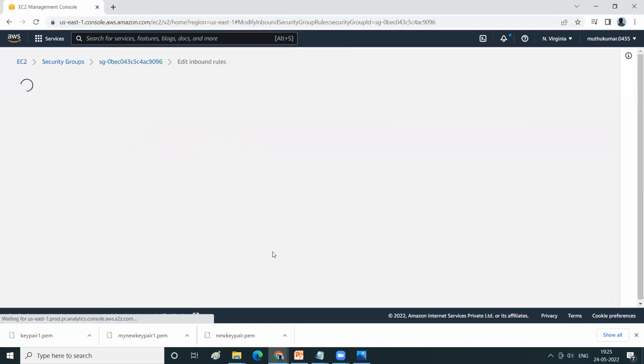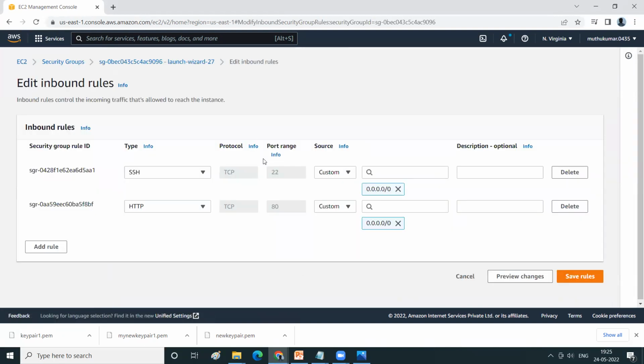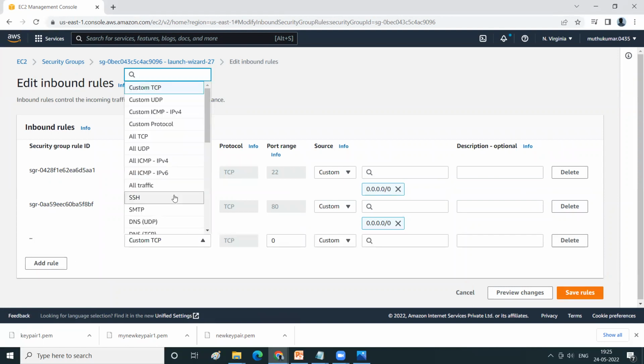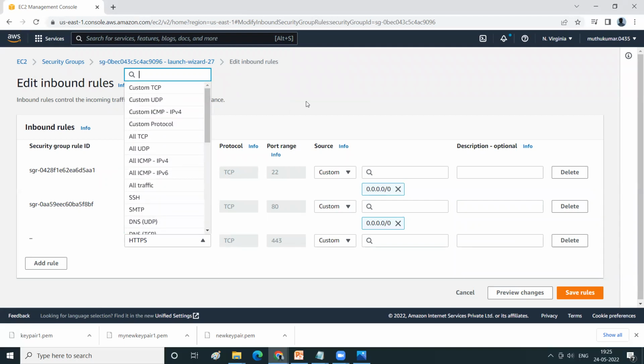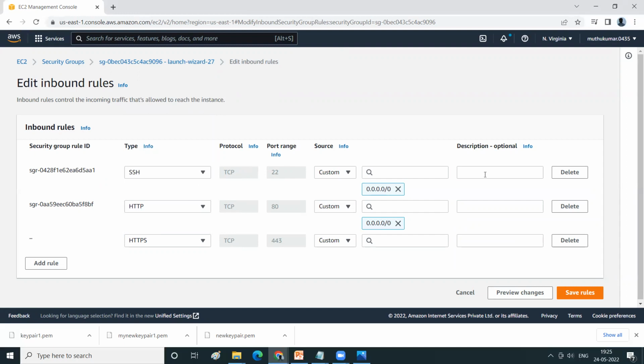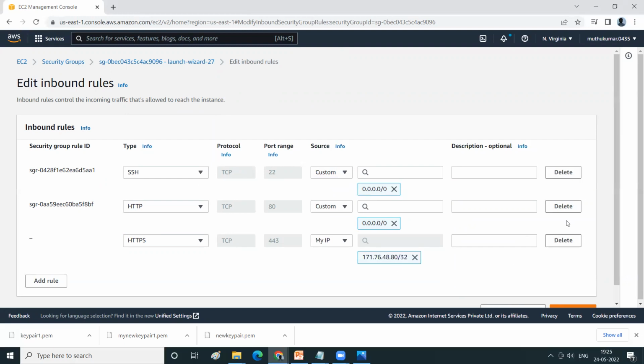Anytime you can go and edit the security group based on the customer requirement. You can add a new security rule here, like HTTPS or anything. You can add FTP or RDP. This is not a Windows server, so I'm not going to add RDP here. SSH is default. Since it is a Linux server, it will automatically select SSH. And for custom IP, you can select which version, V4 or V6, or you can mention your IP.